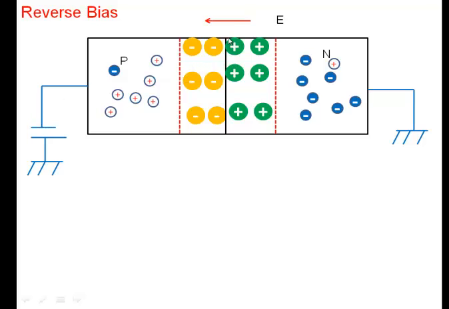Because negative here, so it's going to enhance the electric field. Right? It's going to enhance the electric field, so electric field becomes larger. If electric field becomes larger, what will happen to depletion width? It increases. Okay? Because note that electric field is directly related to charge here. So I have more charge here, so depletion width increases here.